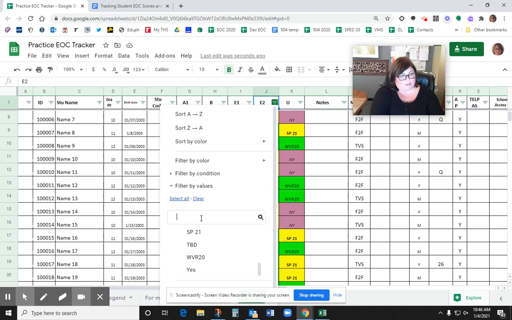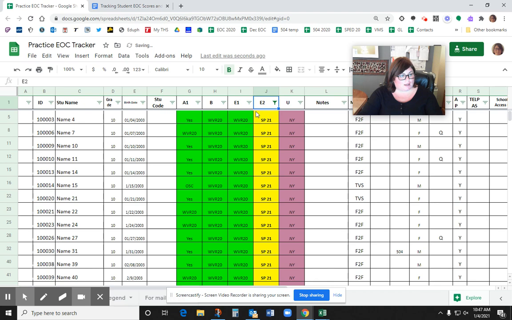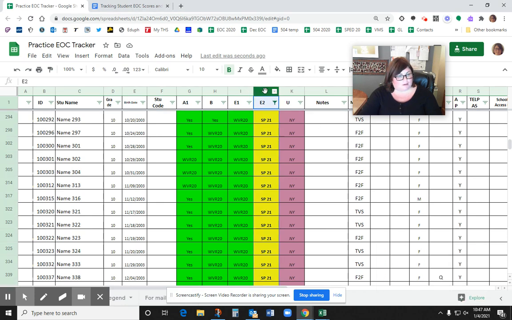So if I want to type in, my code for spring 21 is SP21. Then I'm going to select it, go down here and hit OK, and now the sheet is going to filter for just the amount of the kids who are taking English 2 in the spring. And if I want to know, let's say, how many kids that is, I can also just click on the column here, and it counts how many it is. It's going to count the first column up here, so the first row, so you have to subtract 1. So I have 564 English 2 first-time testers in the spring.